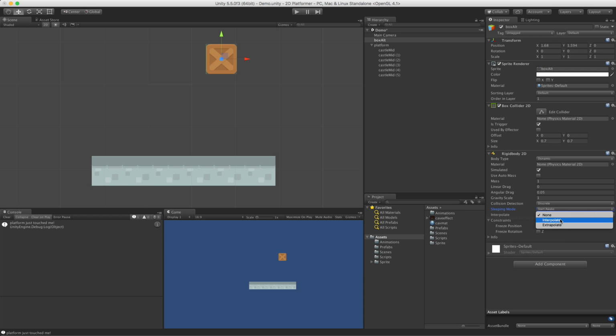And then extrapolate, it'll go ahead and try to predict where I'm supposed to be right now based on where I think my next frame is going to be, or where I'm supposed to be in that next frame. So look to the past, look to the future. Generally, if it's a little jerky, switching it to interpolate will solve everything. Generally. So next up, we have constraints.